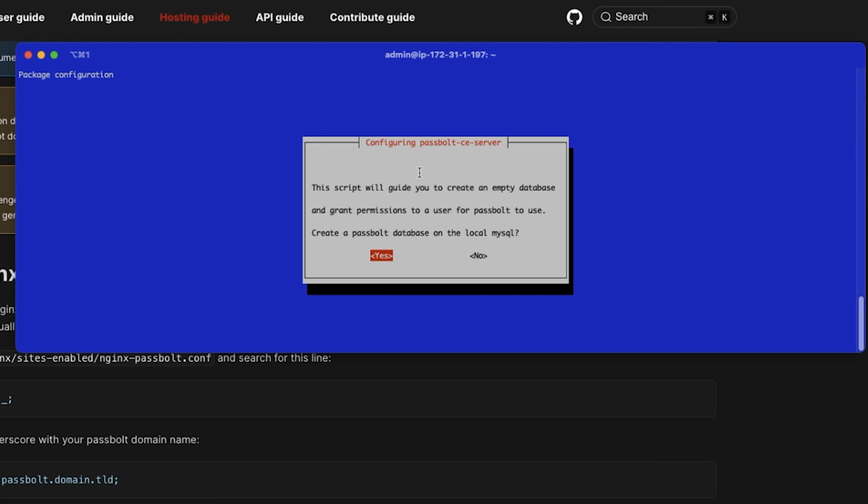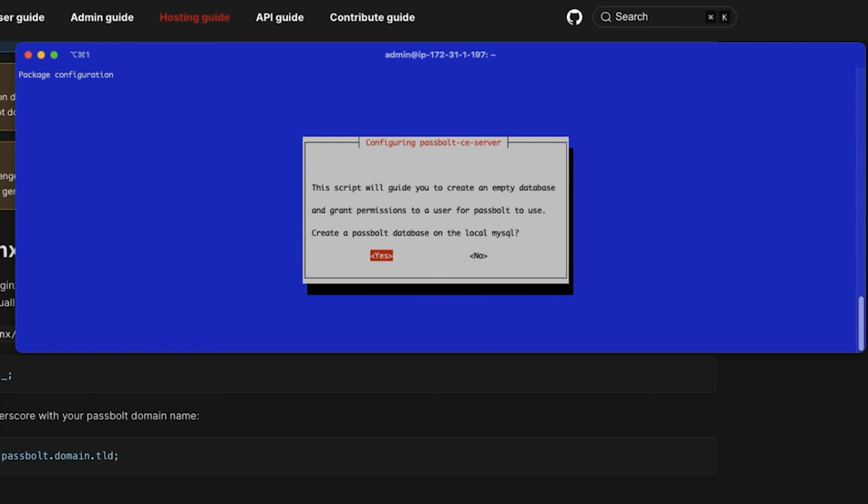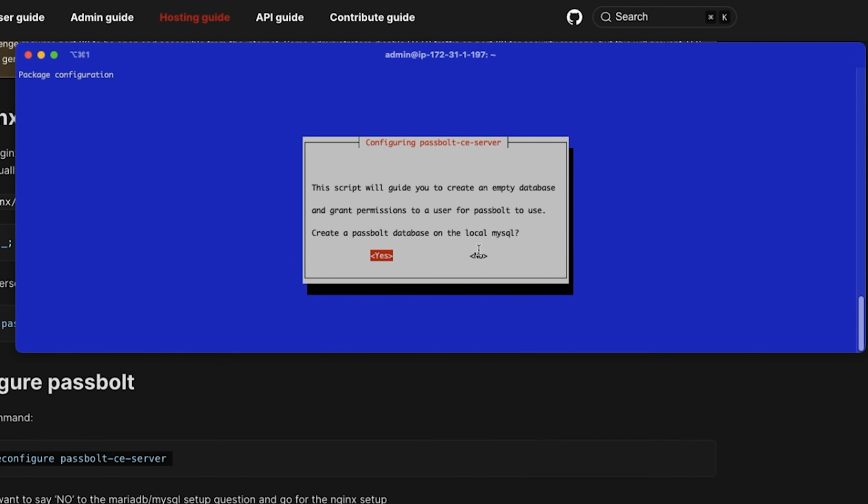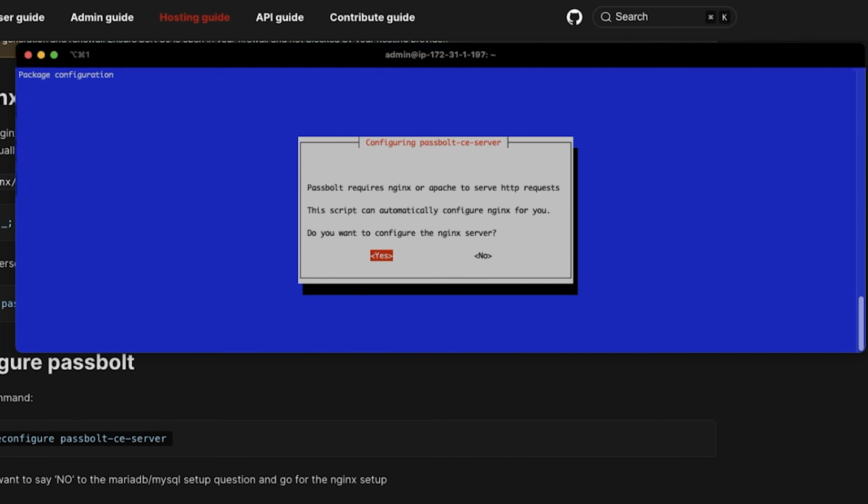And run this again. All right, so the script will guide you to create an empty database and grant permissions to a user for Passbolt. Create a Passbolt database on the local MySQL? It says you would most likely want to say no, so I'm going to say no. Passbolt requires Nginx or Apache to serve HTTP requests. This script can automatically configure Nginx for you. I think we want to say yes to that.